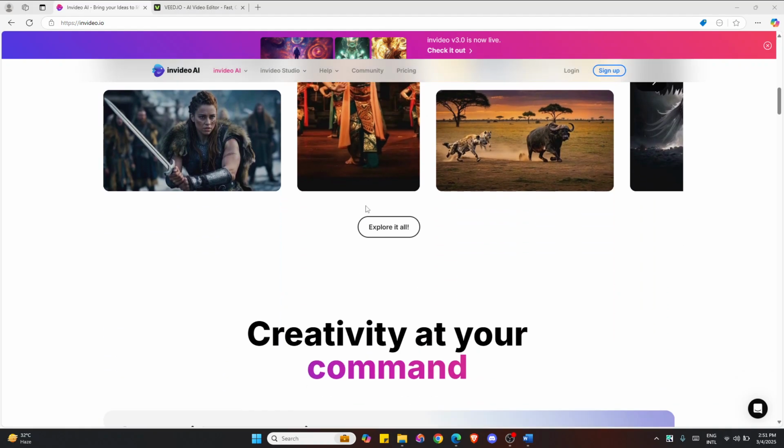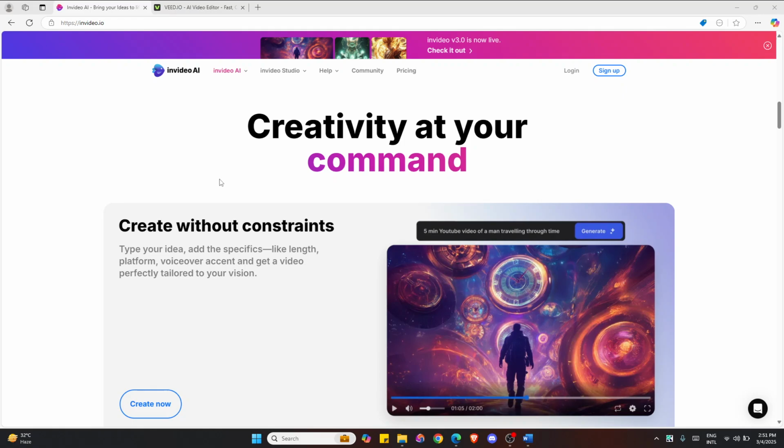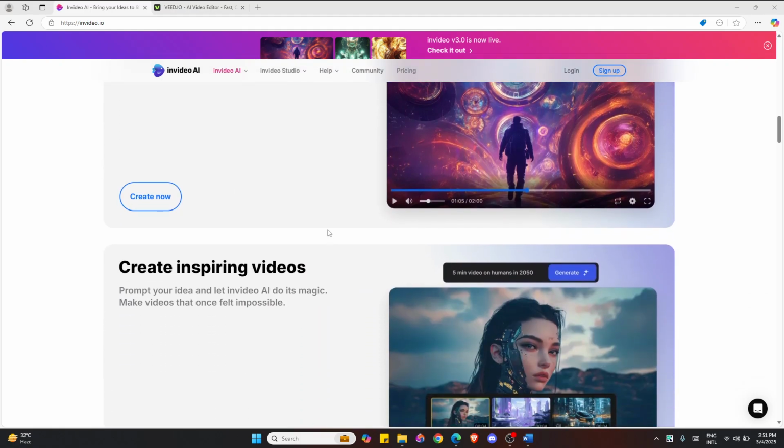In this video I am going to be comparing two powerful video editing platforms, InVideo AI and Veed. Let's take a quick look at the features and see which one might be the right fit for you.